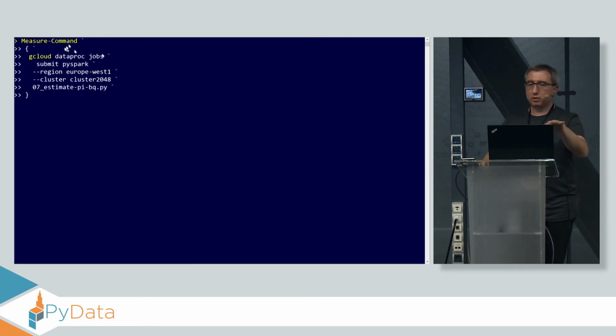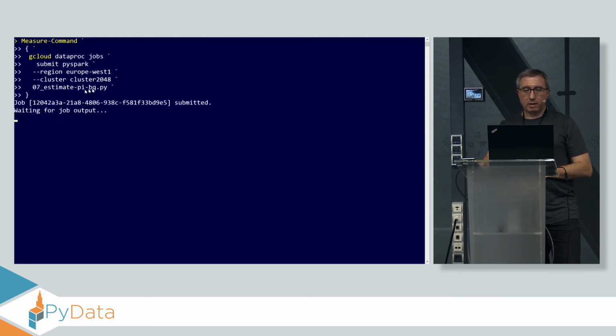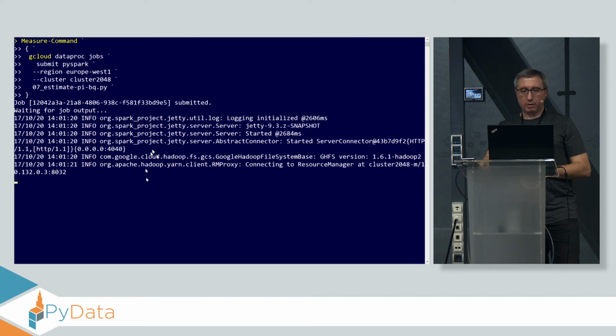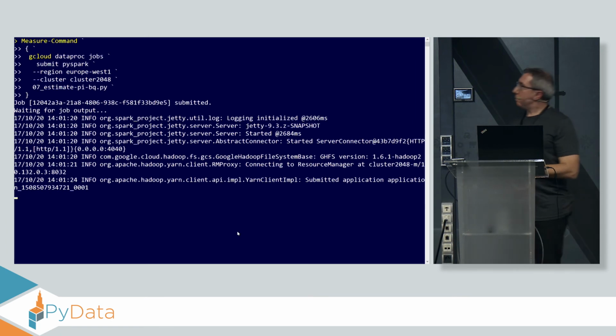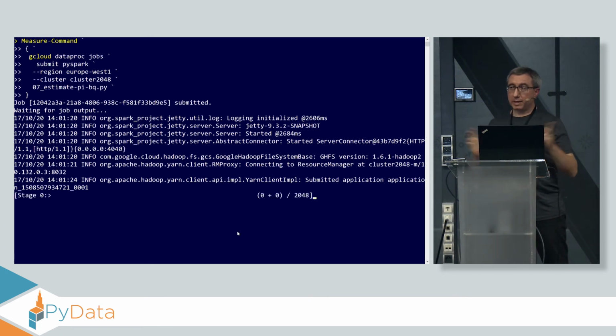Okay, so the measure command is a Windows command to measure everything. So you see, I'm giving my Python script to this cluster, and I specify that it's a Python Spark script. Okay, so let's wait a little bit. So right now, it's being distributed to 2,000 cores, just like before, and the job is running. So here the code is getting everywhere, and we're beginning to get results.